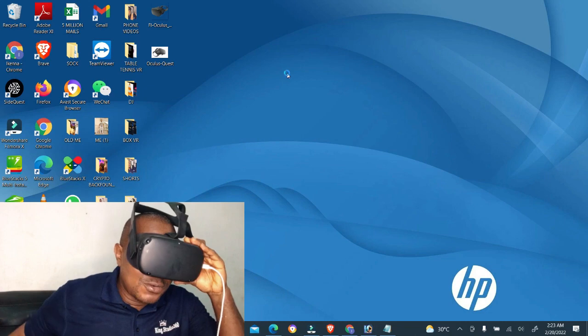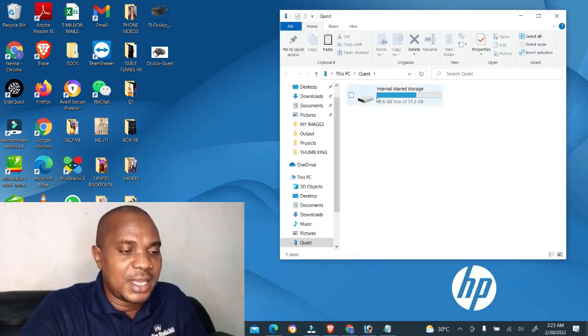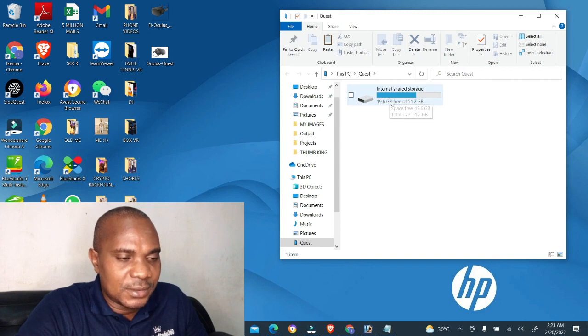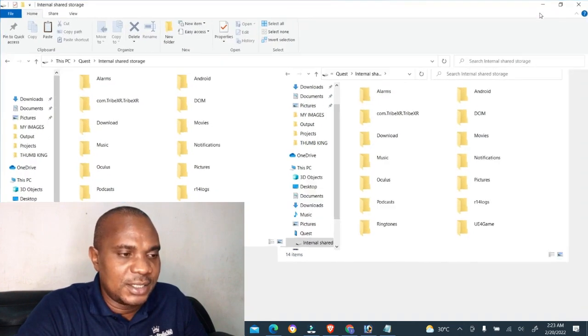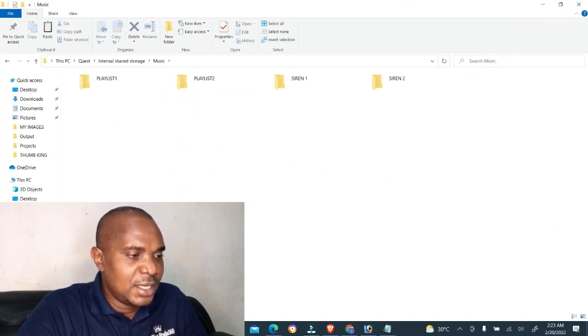Once you click on allow, on your system or on your laptop or your computer, you will see internal shared storage. Double click on it. Once you double click on it, go to music. Once you go to music, here you can copy all the music files and paste them here from your system. You can go to your downloads or wherever your music is and copy all the music files you want to put in your Oculus Quest and paste them inside this folder.